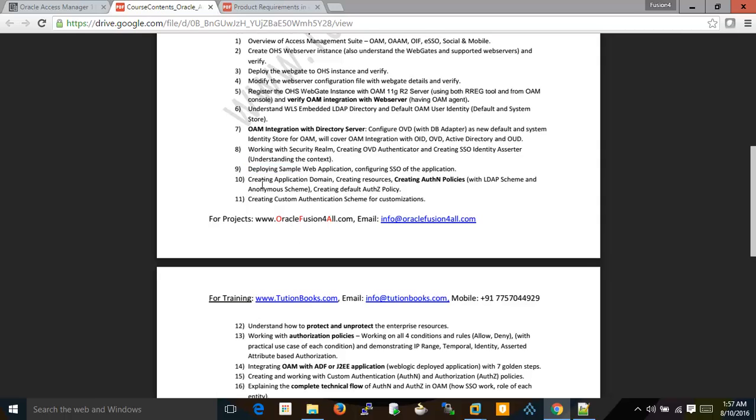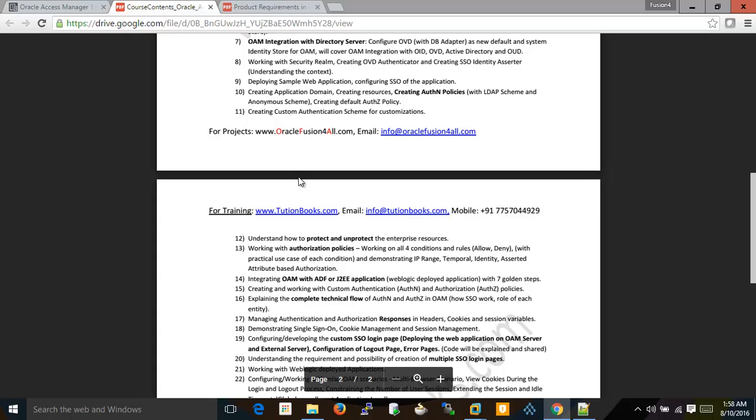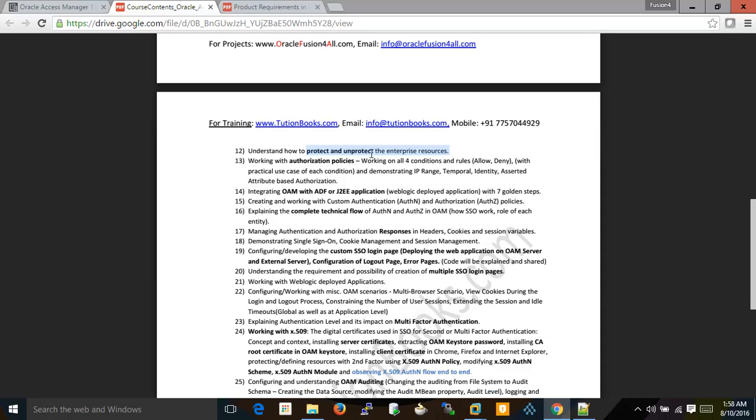We'll understand the application domain, how you create resources, and how you define authentication policies with the LDAP scheme and anonymous scheme initially. Then what is the default authorization policy, and how a custom authentication scheme works. We'll create a custom authentication scheme. We'll understand how you can protect and unprotect enterprise resources, how you define enterprise resources, and we'll work with the authorization policy.